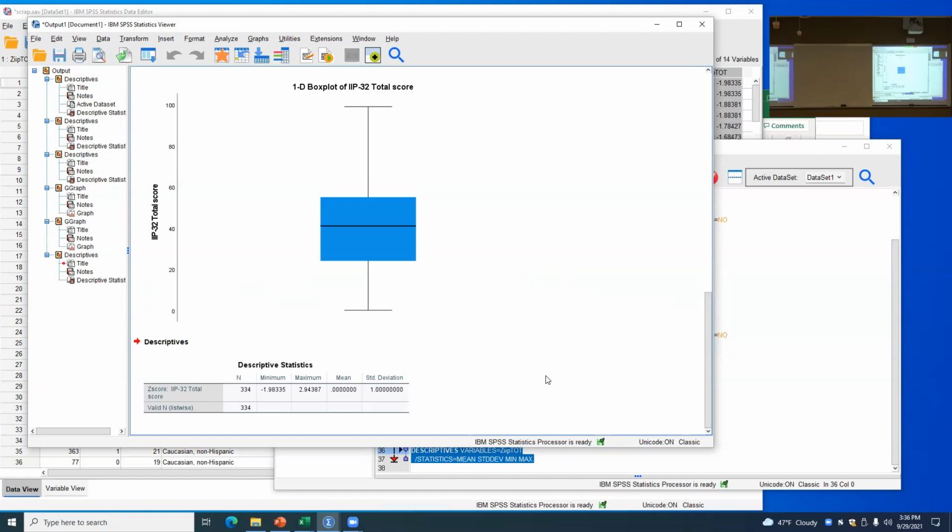So my minimum is about -2. My maximum is about 3. Okay. If I have a score that's 3 standard deviations from the mean, is that a big score? That's a pretty big score, right? Am I concerned about that for these data?